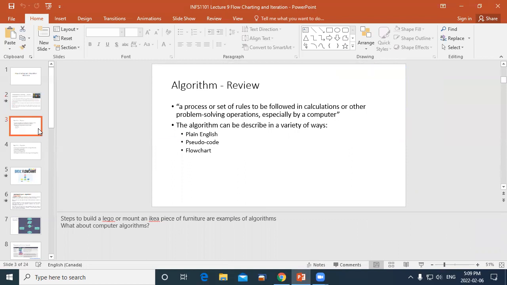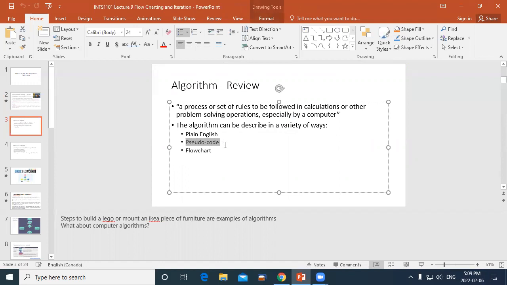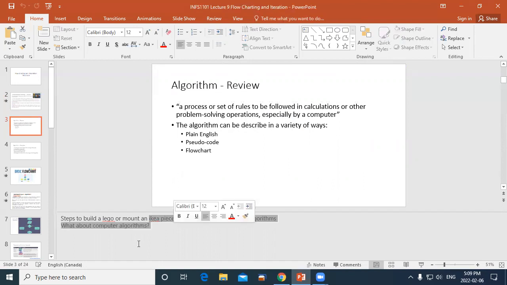Hopefully you remember, this is a slide from a previous lecture, where we said an algorithm can be represented in many ways. Particularly, it can be in plain English. It could be pseudocode, which is a kind of structured English with rules, just for making programs, and a flowchart. The example here also is IKEA furniture. The instruction set that you get with your IKEA furniture, which is in a flat pack, could be considered to be an algorithm.